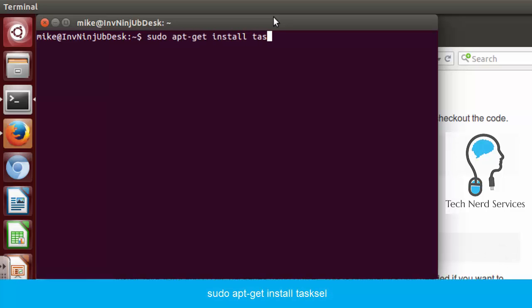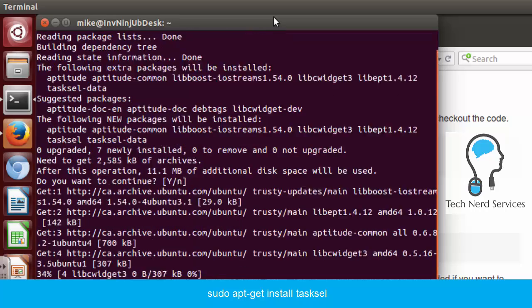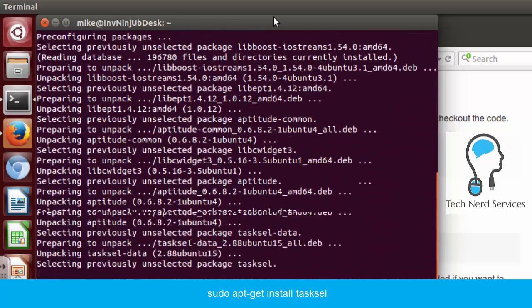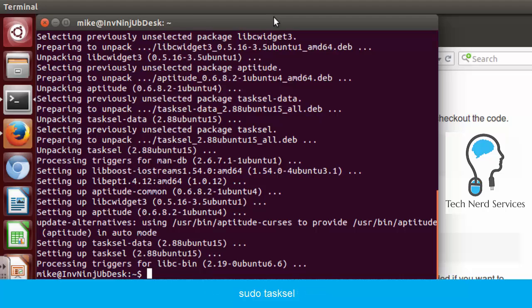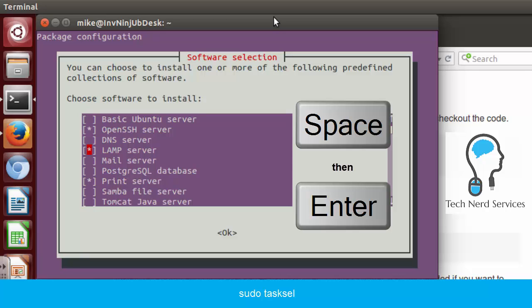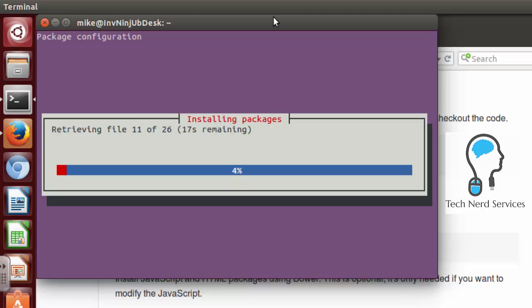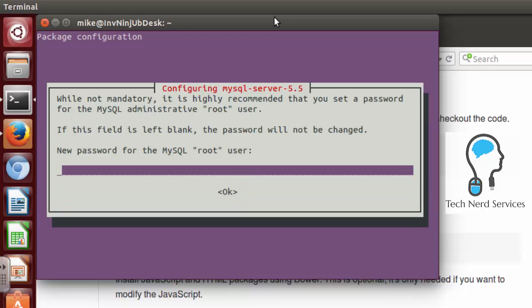We're going to start by installing Tasksel. This will allow us to install server components such as the LAMP stack, so we have a working web server on our Ubuntu system. Once we've installed that, we want to run sudo tasksel, and it'll give us a page where we can choose the LAMP server with the arrow keys, hit spacebar, and then hit enter to run this installation. Tasksel will then go ahead and install all the components.